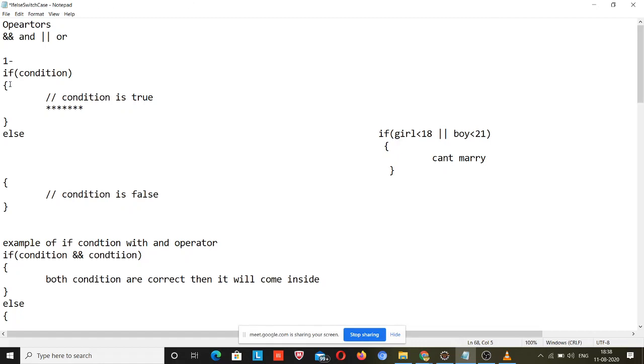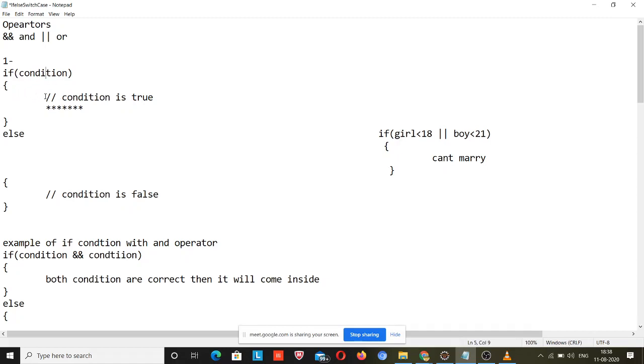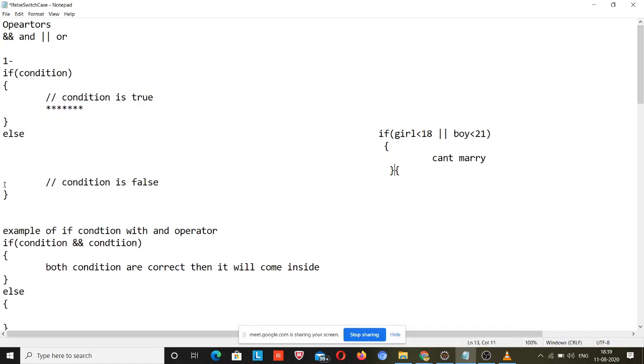If this is the syntax, here you will put the condition. If the condition meets, then it will come inside the curly braces, right? If the condition is not getting passed, then it will come to the else part. If the condition is passed, then it will not come to the else part.